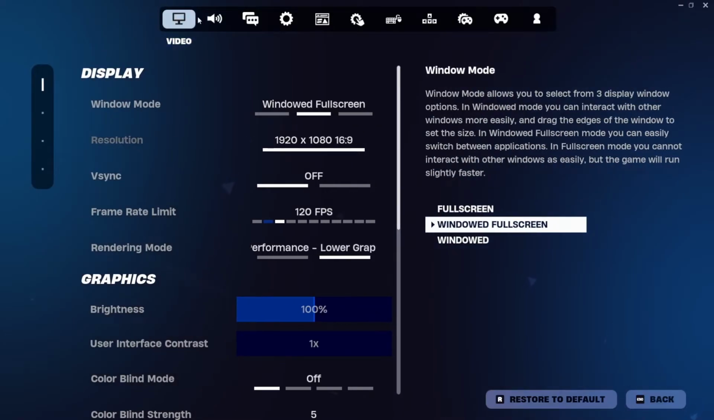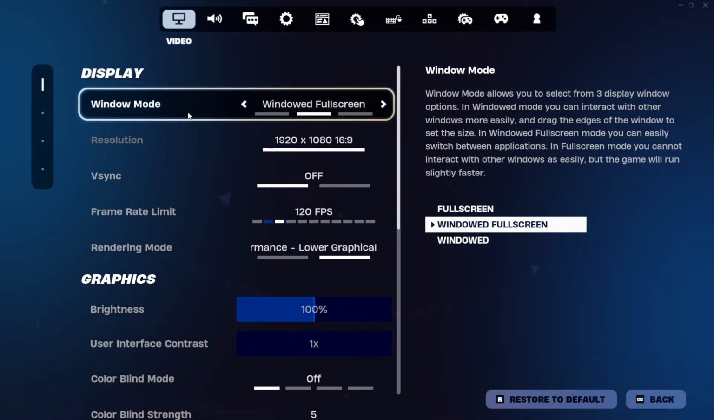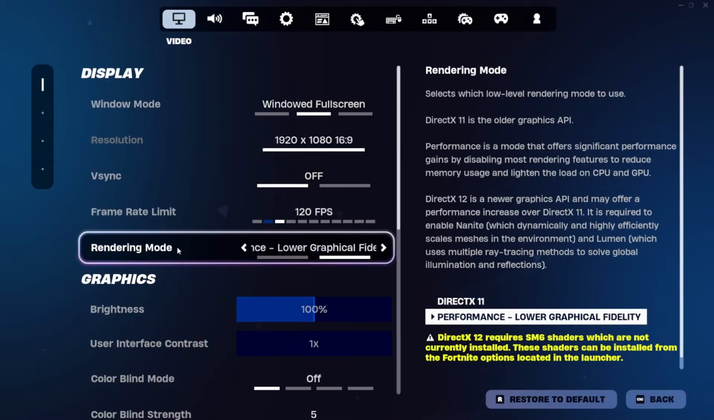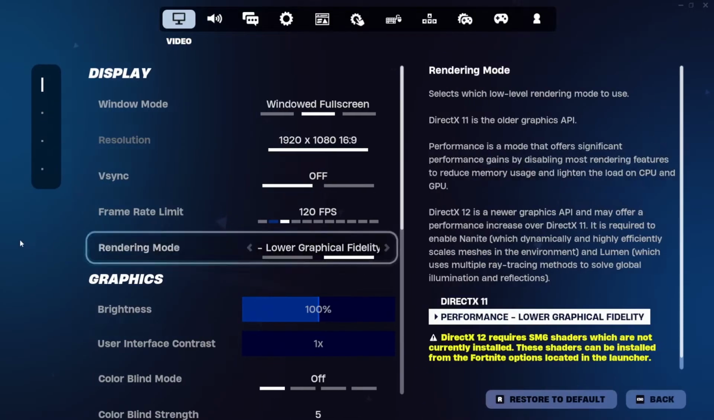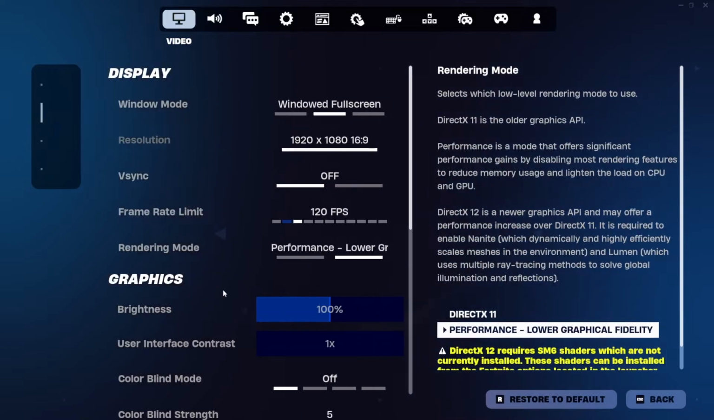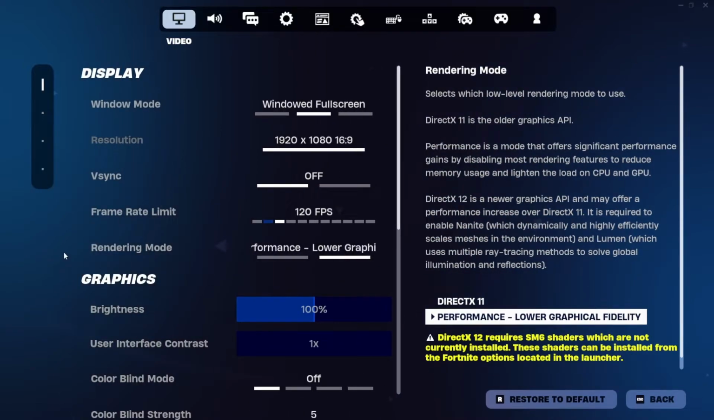and here in settings make sure you are on video option, and right there if you are on performance graphical fidelity, then you should see the same settings as I do.